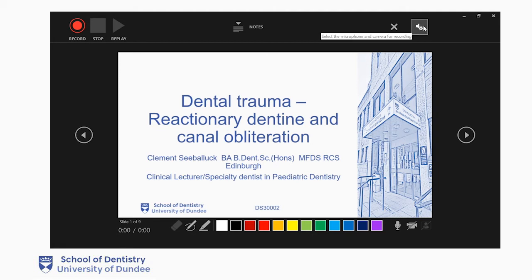We have a settings tab as well, which allows us to select a microphone and a camera for recording. This is particularly useful if you have a number of different mics or cam feeds on your computer, as is the case when you've got several webcams for different functions.